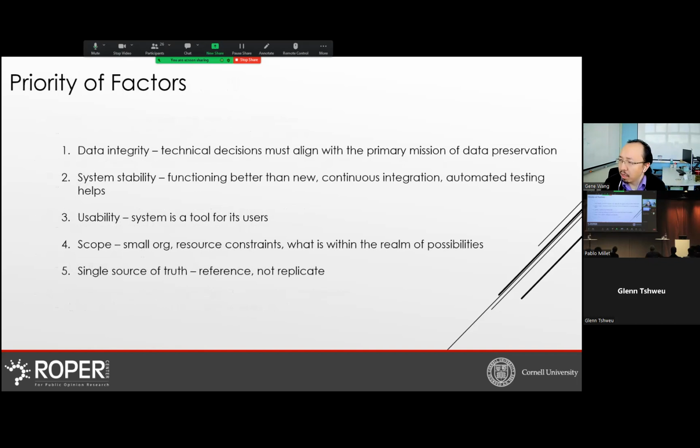So in response to some of those issues, as well as having developed our system sort of in parallel with the growth of our data curation side of the house, we ended up with this general set of factors to consider, in priority, as it comes to systems design. So here are what I would consider to be our top 5 things. The first of which is data integrity, meaning that our design must always align with the primary mission of the archive, which is data preservation. So anything that goes against the maintenance of data is definitely a no-no.